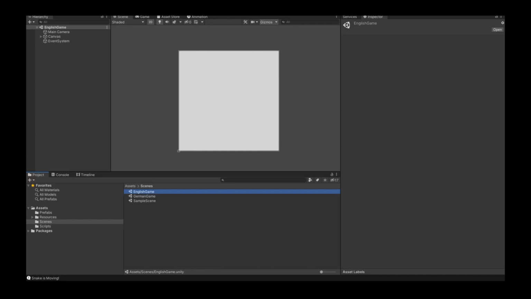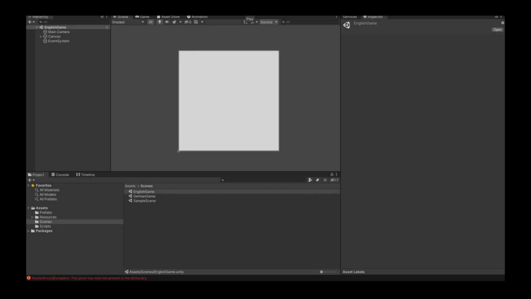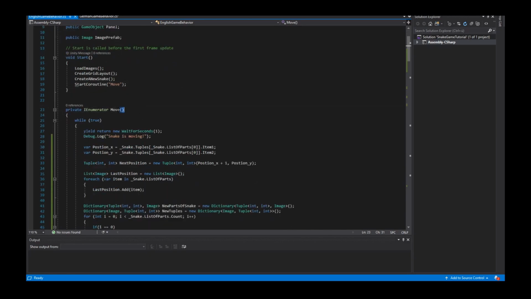In the previous video, we created a script that makes our snake move to the right side. In this video, we are going to implement functionality so that our snake can move in a specific direction based on the input from our keyboard. So for that, we go into our script, into our move method, and into the while loop.